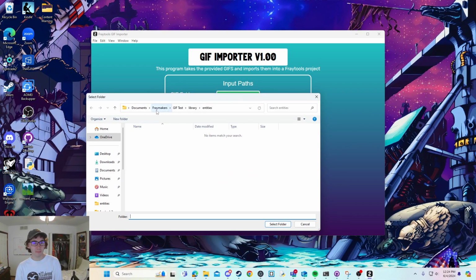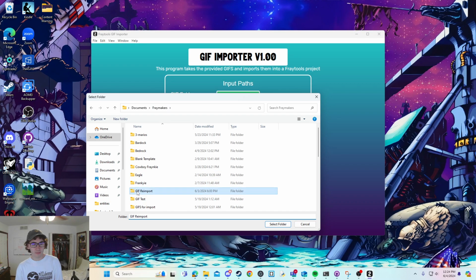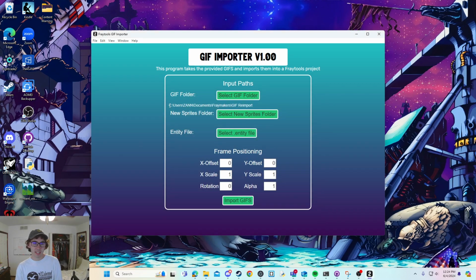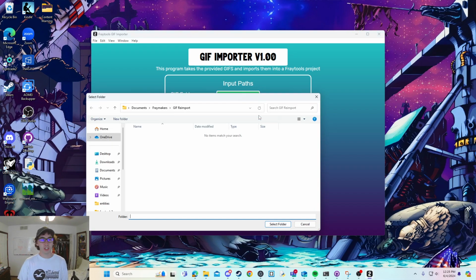It's gonna bring this up, and you want to select GIF re-import. Boom, and it's going to tell you the path that you chose as well, so you can double check it there. The new sprites folder is going to be the location where you want the sprites to be put that get generated from this process.